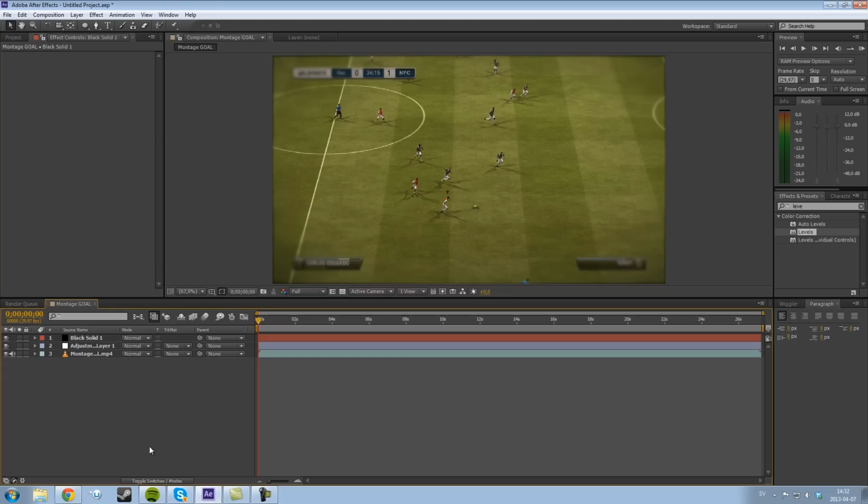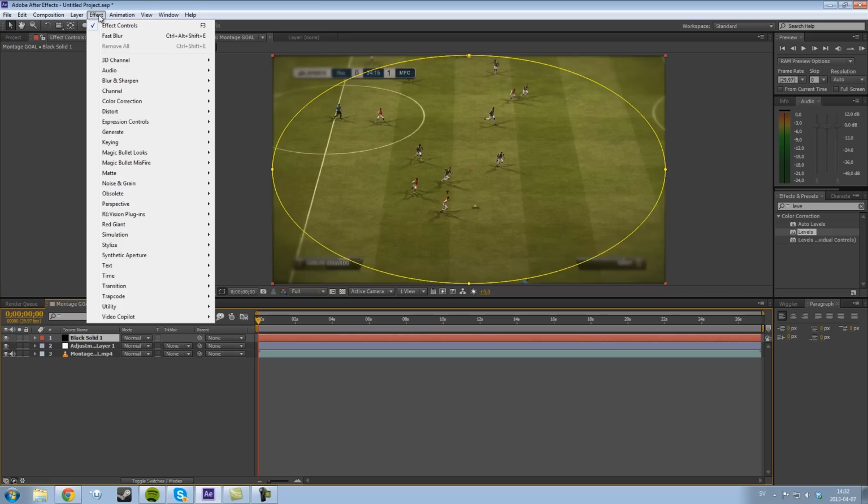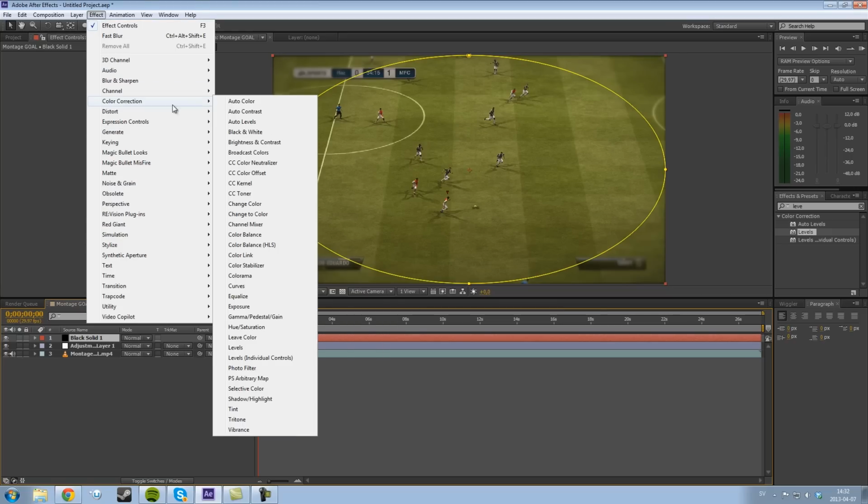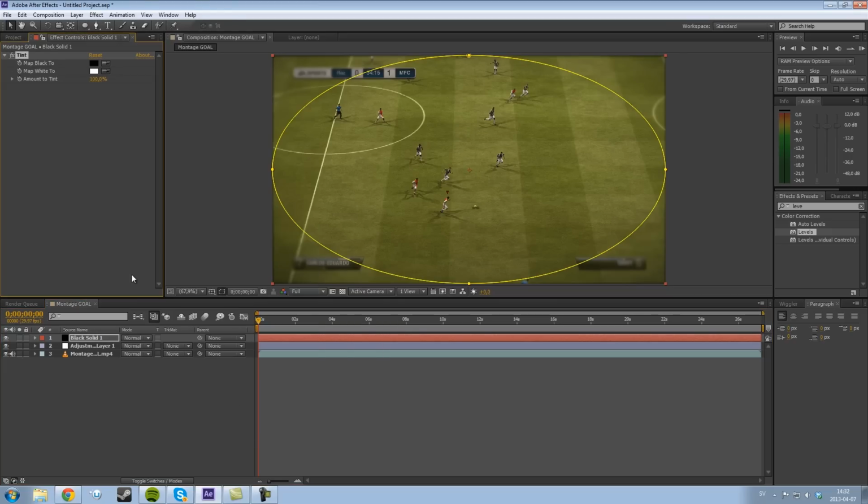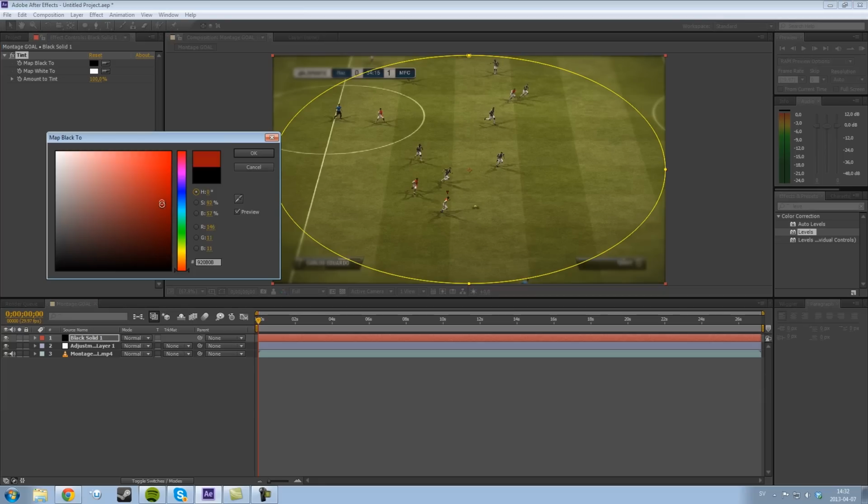And now we are pretty much done with the color correction, but you can also add, if you want to, a color to this vignette, as it's called, by clicking on this effect, color correction, and add a tint. Then you can add pretty much what color you want to. Blue looks pretty nice.